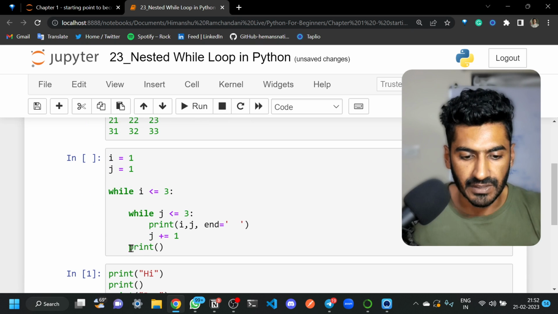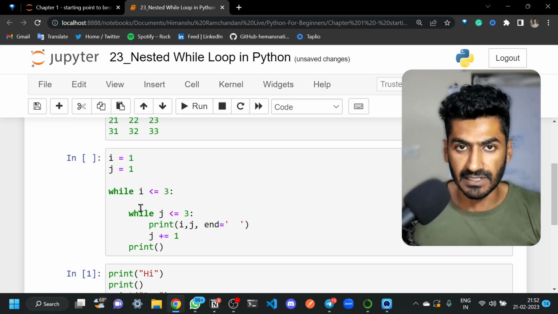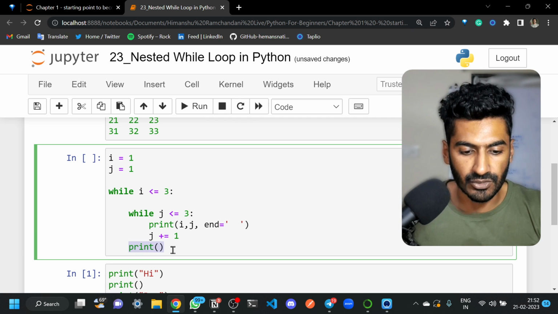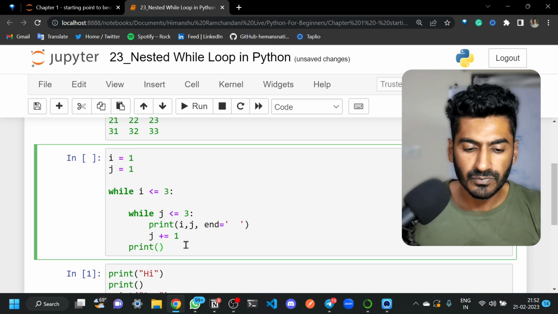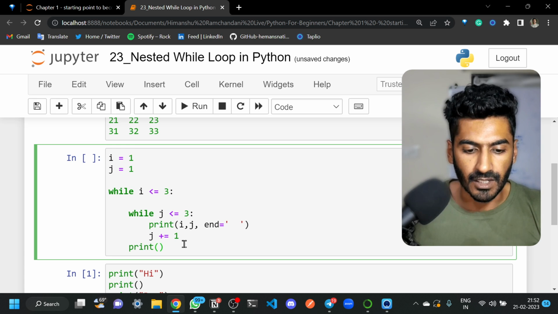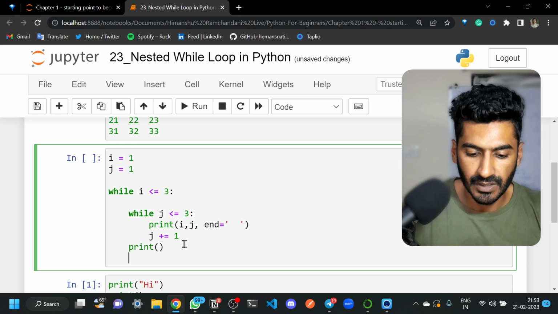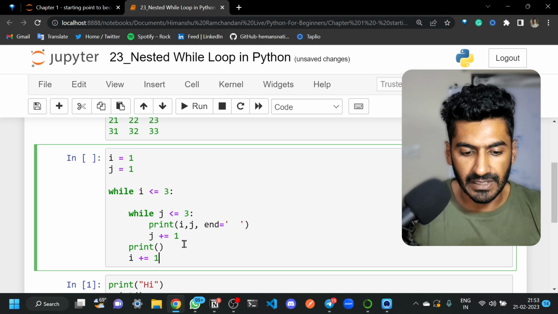So that's why the outer loop will always change the line only. That's why we are just using a print statement, so that it can change the line. One more thing we have to do here: we should increment the value of i.